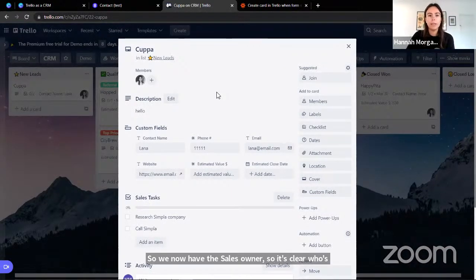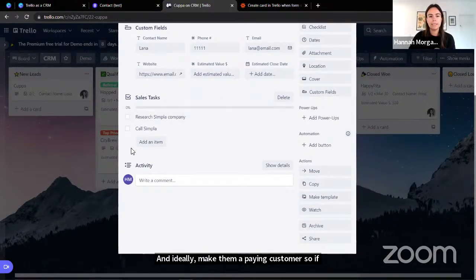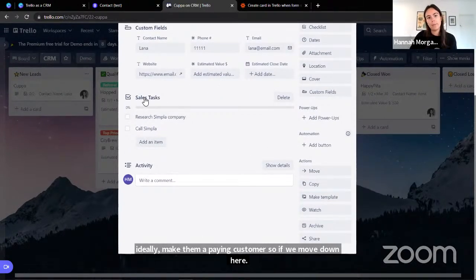And from there, we want to move things forward. There are going to be some next steps or some actions that need to happen so we can get this person on a call, get them qualified, and ideally make them a paying customer. So if we move down here, what we're going to see is this checklist here has been added to the card.